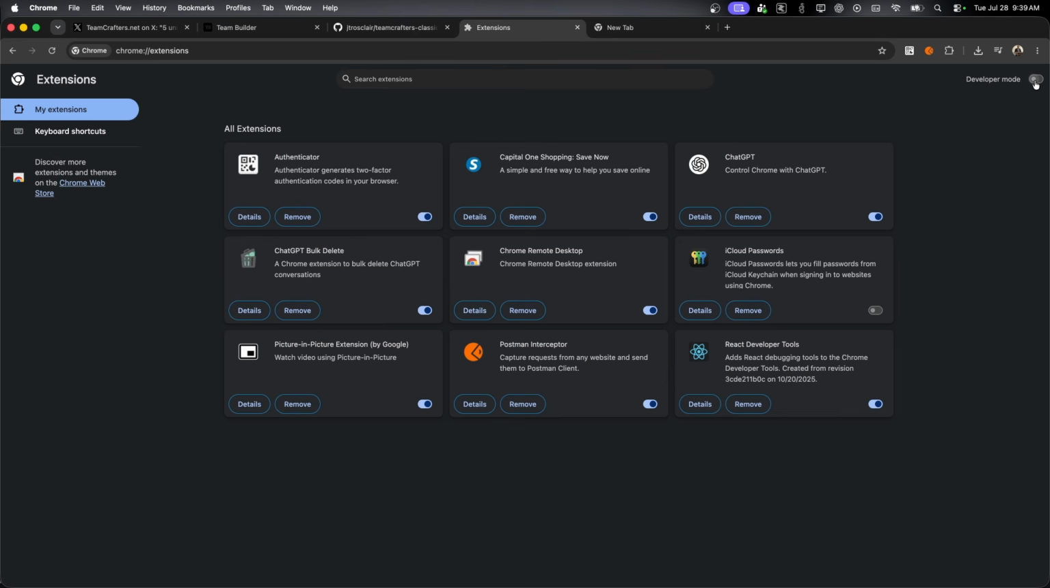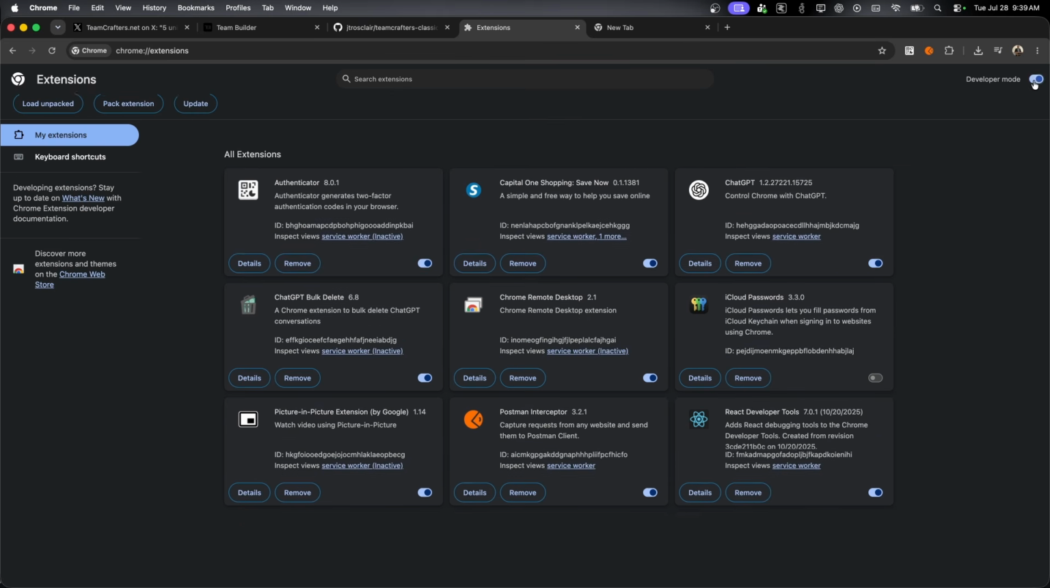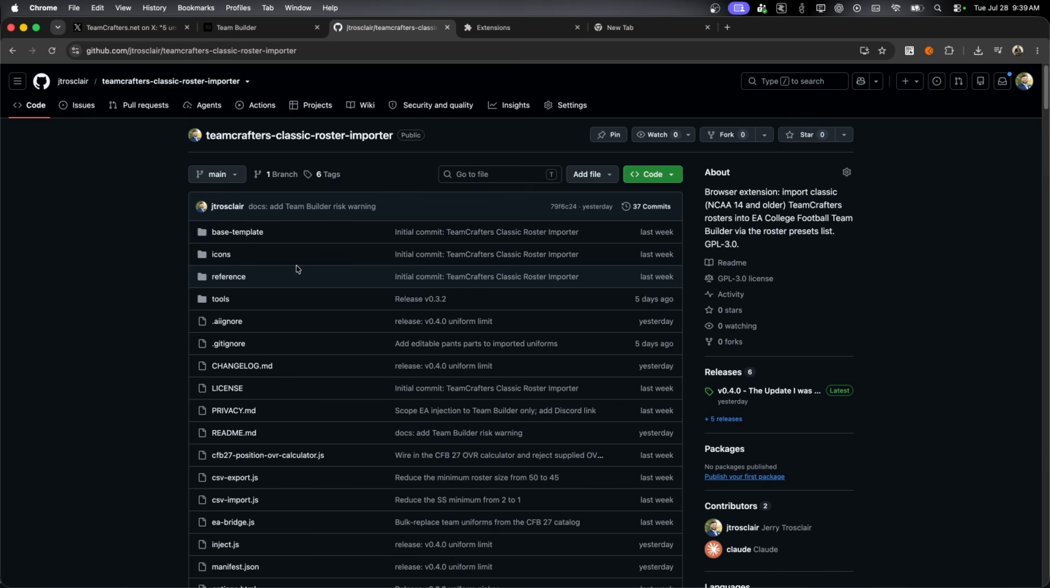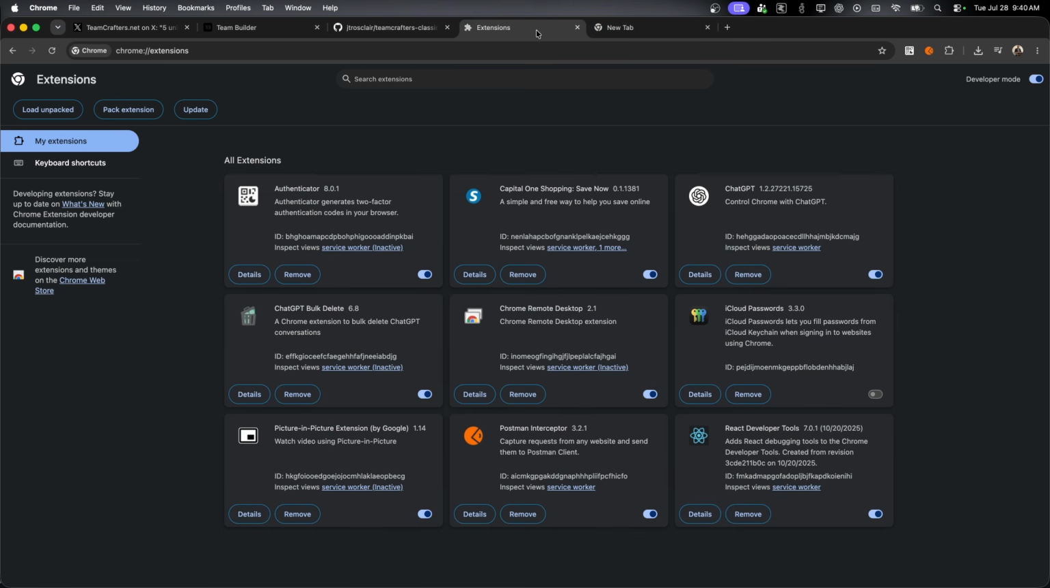You're going to see this toggle in the top right, developer mode. This lets you load an unpackaged Chrome extension, which is what this is. There's nothing weird about it. I mean, the code is all here on GitHub. If you want to run it through ChatGPT and ask, is this trying to steal my information? You're more than welcome to do that. It is all open source. The point of making this open source is I want people to trust me that I'm not doing anything weird.